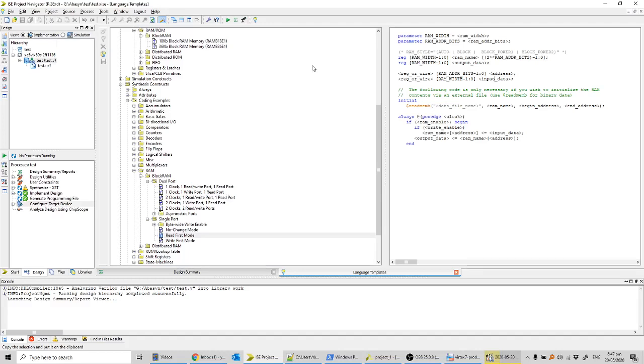Okay, so this is an introductory video to use block RAMs in your RTL. There are multiple ways to do that, but I prefer using this specific way. I'll just cover it. So what I do is that I use language templates.